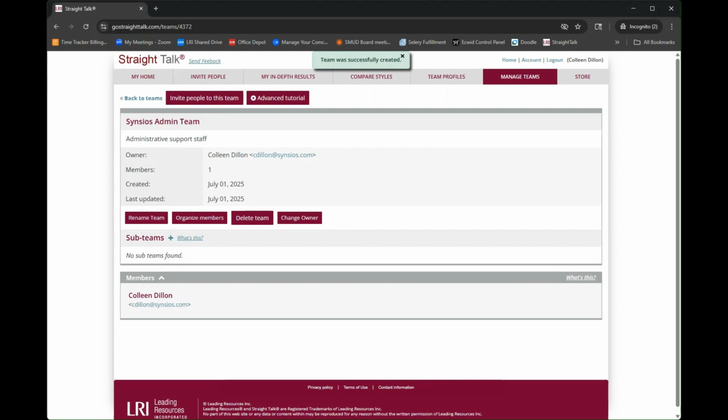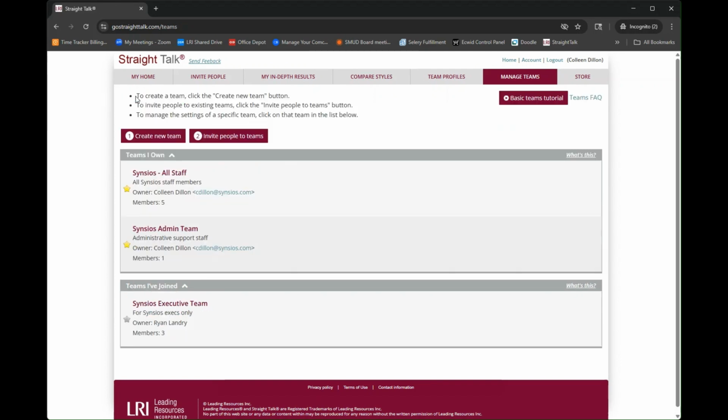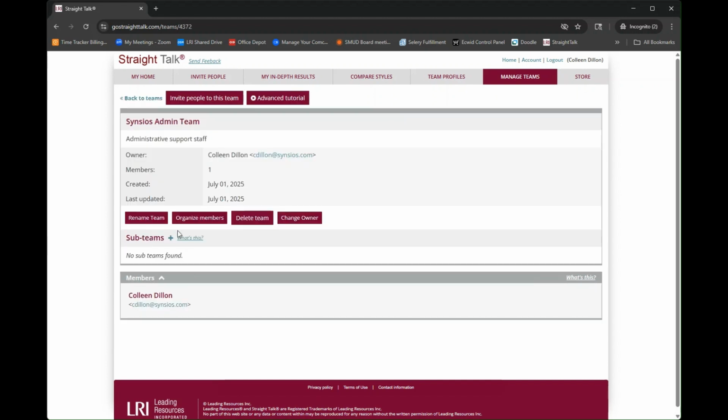You should then see your new team listed on the Manage Teams page under Teams I Own. Click on the team name to view the team information. You will see options to invite people to this team, rename this team, organize members, change owner, and an option to delete this team. There is also an option to create subteams, with a button that explains what a subteam is.